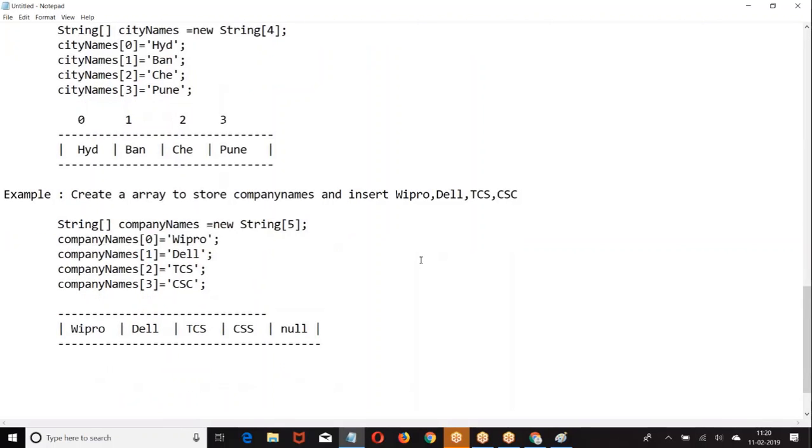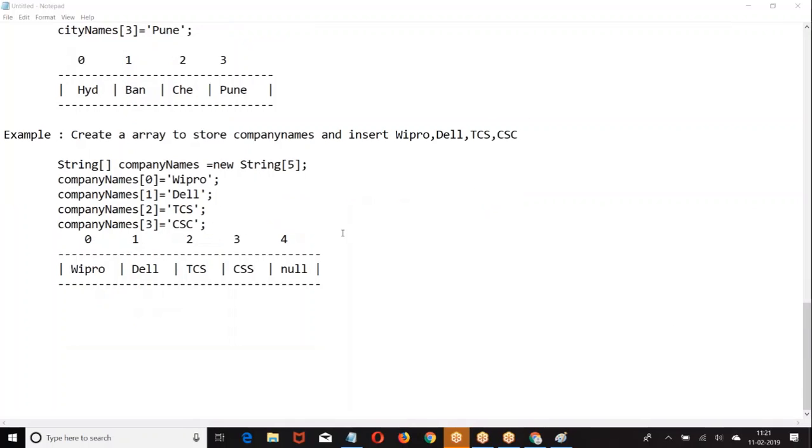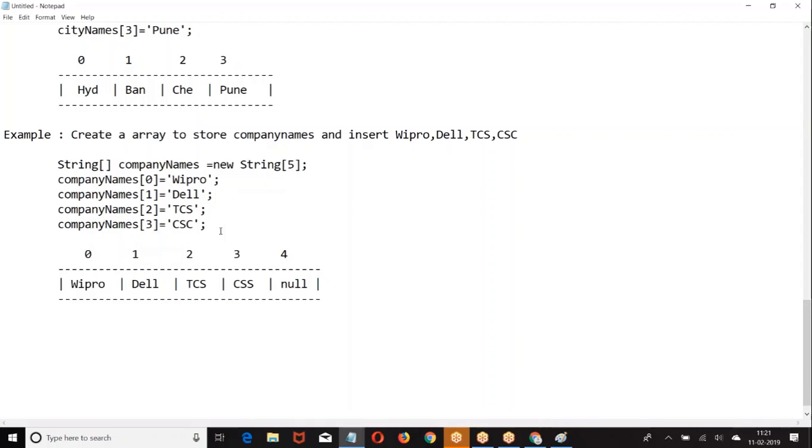So refer to them diagrammatically, people who are new to development, so that you understand what you are doing. When you create an array, elements are stored using index.